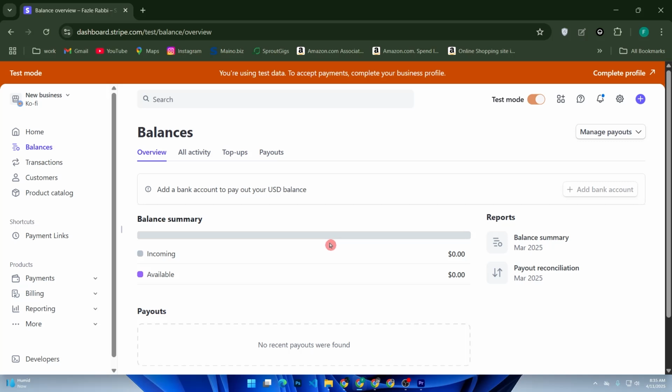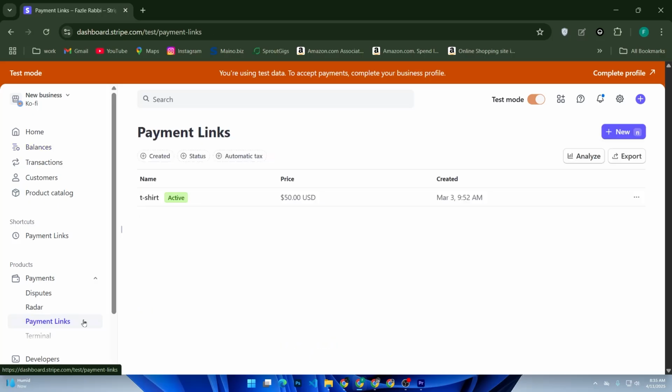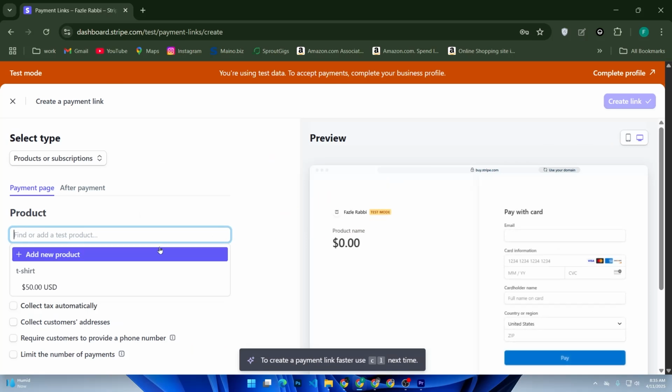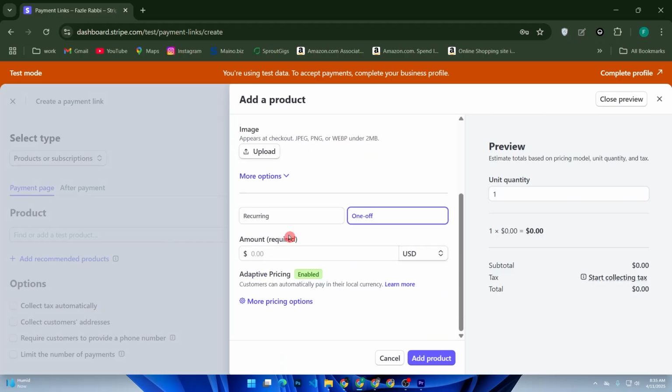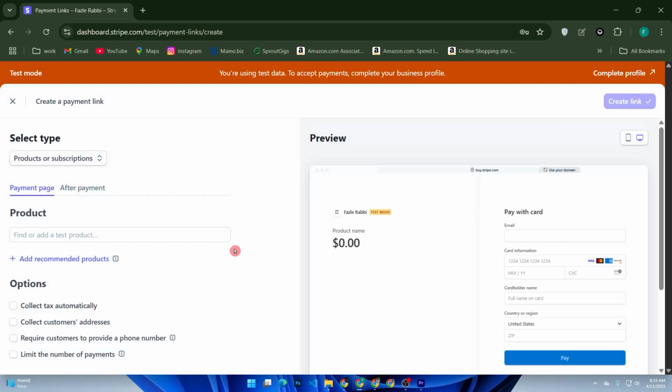No coding needed. Go to the payment section from the left sidebar, then click on payment links. Click new to create a payment link. Add a product or service. Enter product name, description, image, price, quantity, etc. Then click on add product. Once done, Stripe will generate a unique link you can share via email, DM, social media, or on your website.